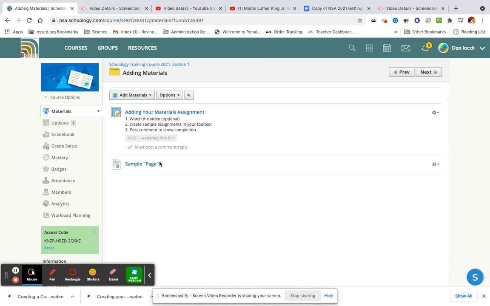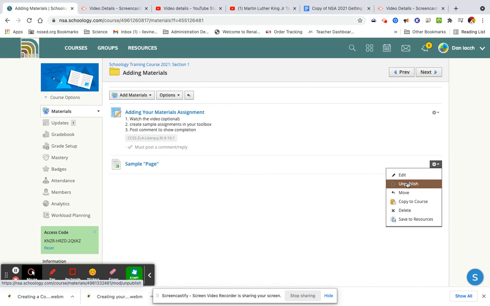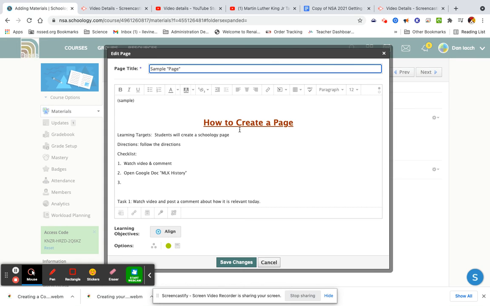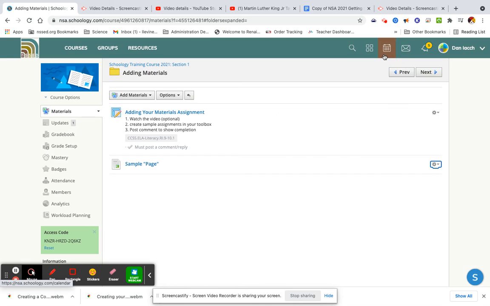All right. This was the assignment we did before on adding your materials. This is the sample page now. Oh, I forgot to do something. I really wanted you to be able to post a comment to show completion. All right. So let's see if I can do that. Might not be able to do that on a page, which is fine. Yeah, I can't do that on a page. Okay, so no need to post on this one. All right, that's all there is for a page.